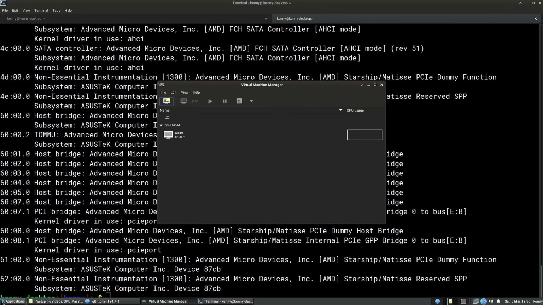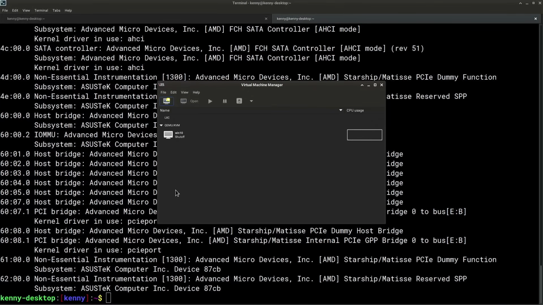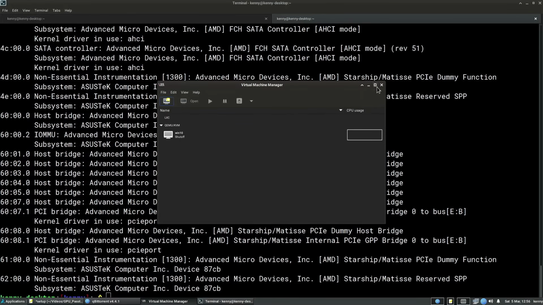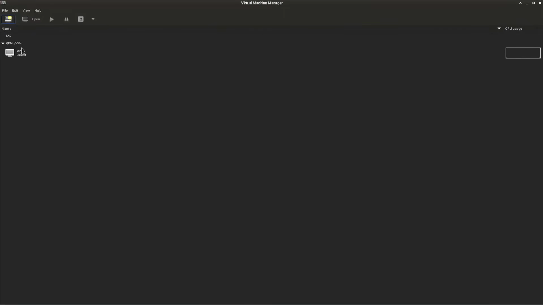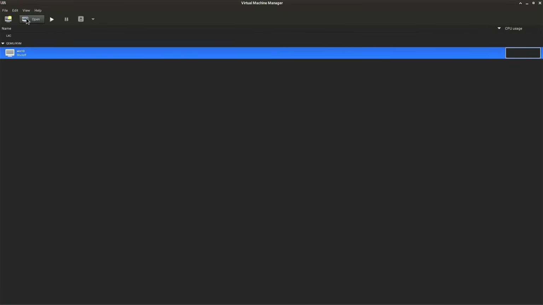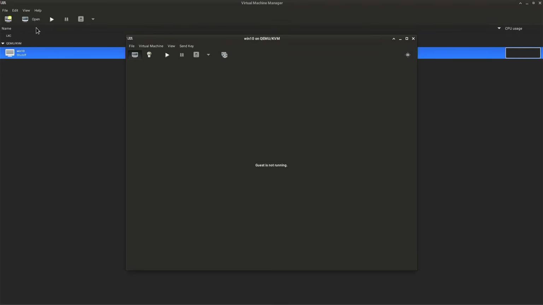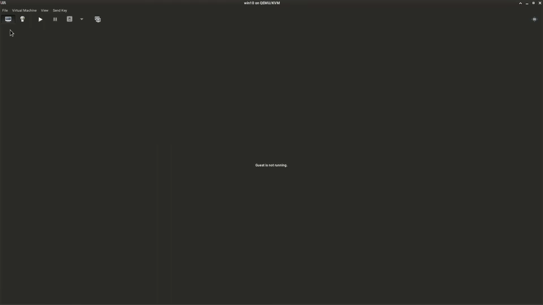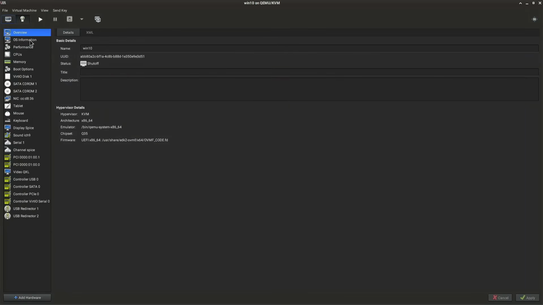Okay, so now I'll show you guys how to get this graphics card passed through to a Windows VM. I'm not going to walk you through the full process of creating a Windows VM because I just made that video like a week ago. But there are a few things that you're going to want to change from the defaults.